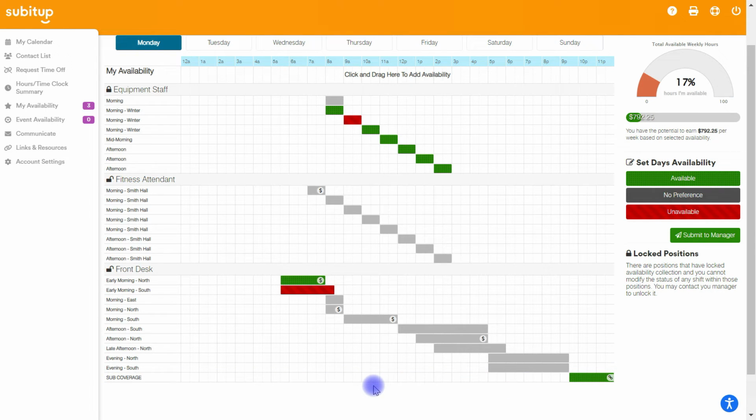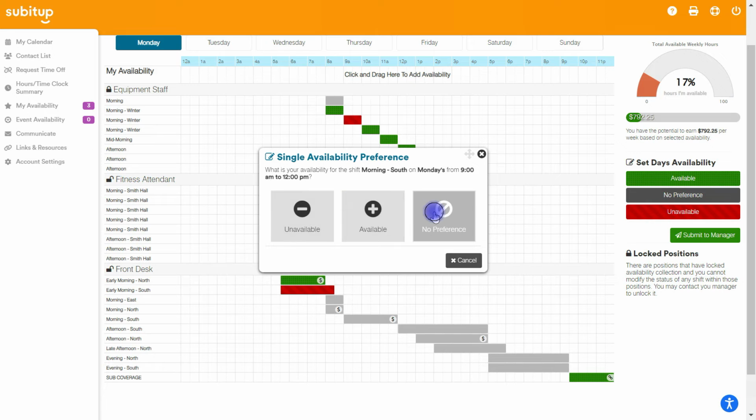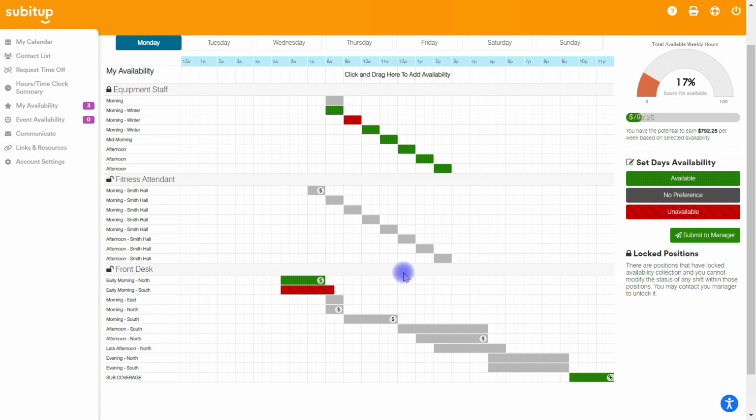The three things you can mark yourself as on this page are available, no preference, and unavailable. Available means that you would like to work the shift and you are absolutely available to work it. Unavailable means do not schedule me at all, and if you put yourself as unavailable, the system will not schedule you for that shift. No preference means you can work the shift, but it's not your first choice. So if you mark this, please be aware that you actually could be scheduled for this specific shift.